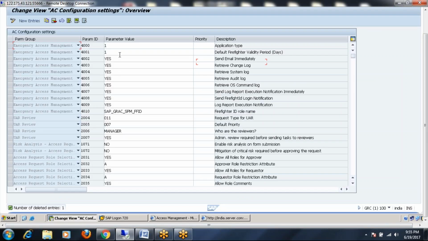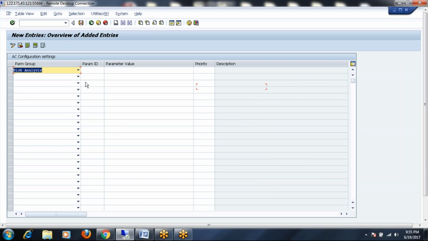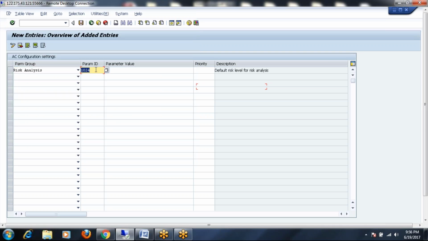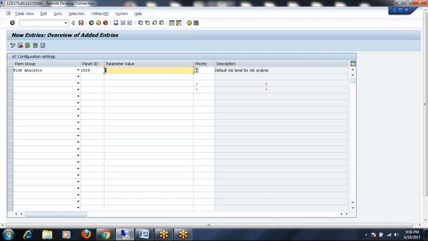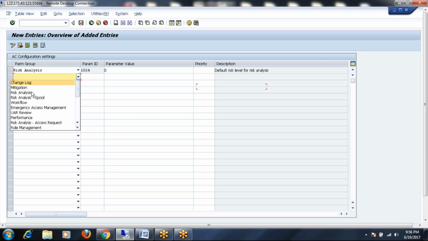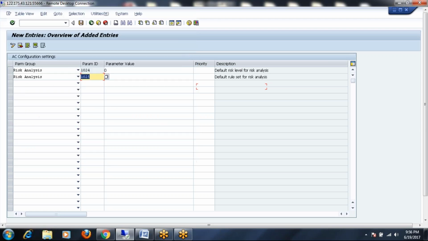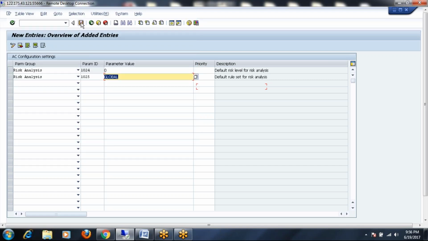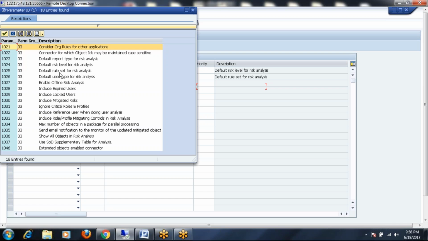Now, default risk analysis, default risk level. Instead, I'll put here, let us say, medium. So now when you open it, you will see medium. I'm keeping medium here, 0. Next, one more parameter, default rule set. I'll put my client rule set value. Oh, we have only global here. We don't have it now because the system is formatted. And another one, I'll put for default user type, default risk level.